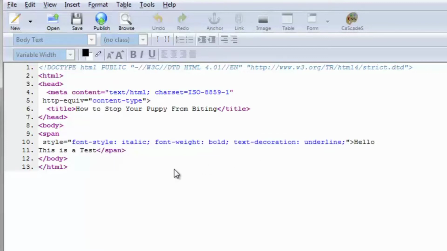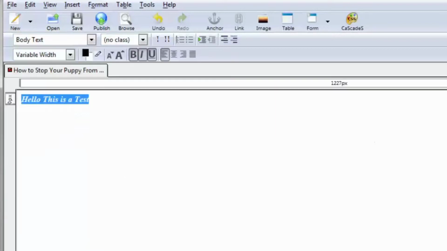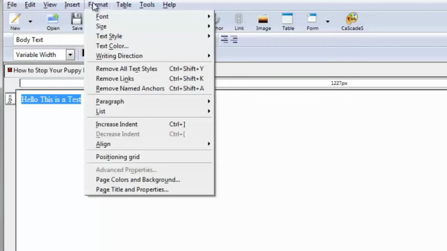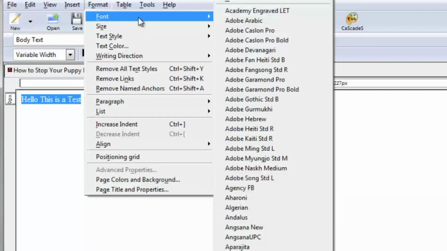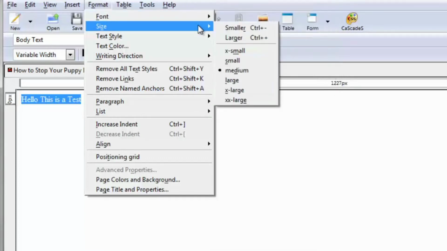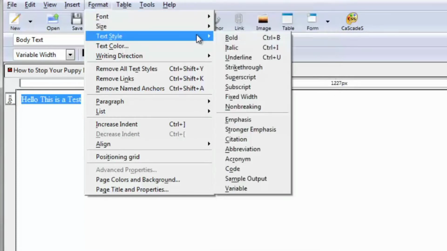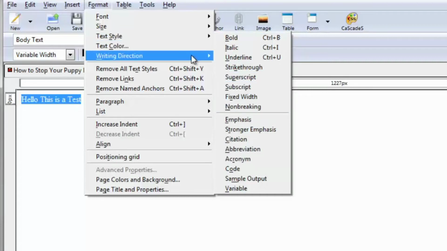So that's what I recommend that you do. There's a lot of different formatting if you want to learn. So if we uncheck all of these and you go up to the top and click on Format, you can see that Composer gives you a lot more options, such as font, different types of font. You have sizes, different types of sizes. You have text style. So besides bold, italicize, and underline, you have strikethrough, superscript, subscript, fixed width, and other types of text styles. But the majority of the time, you're going to use these three. You're rarely going to use all of these other ones. So that's why I wanted to show you this.